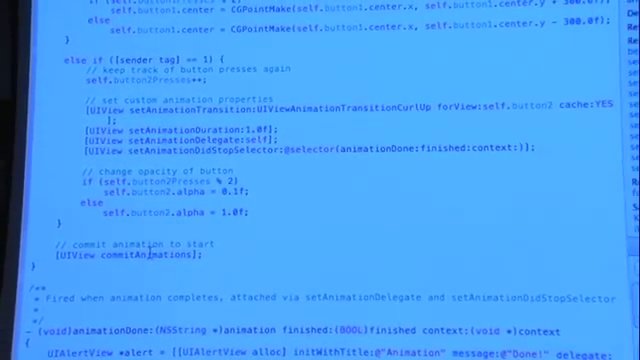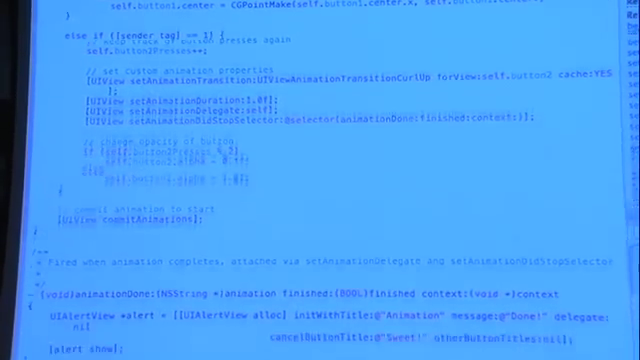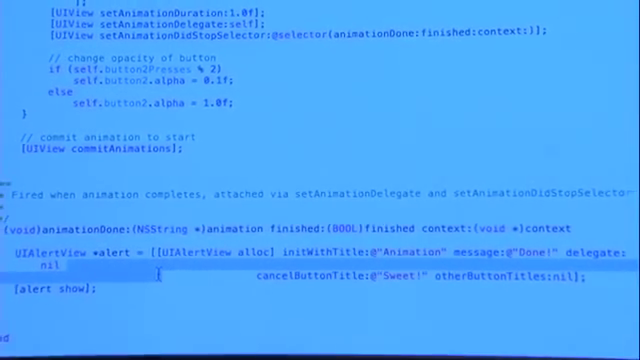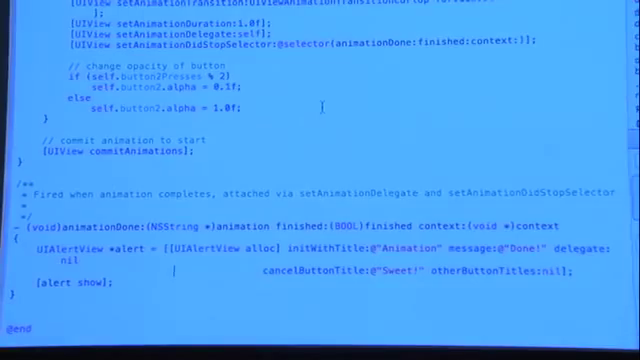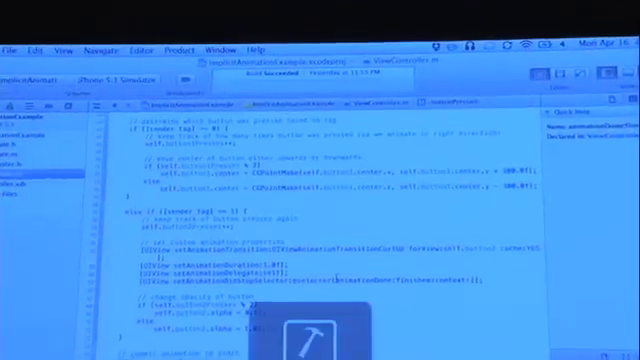And so now when I say commit animations, I'm going to start all of my animations that I've defined. And so finally, this callback is super simple. I'm just going to display an alert view once my animation has finished, because that's what I said up here, setAnimationDidStop.